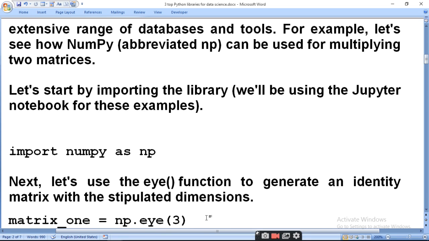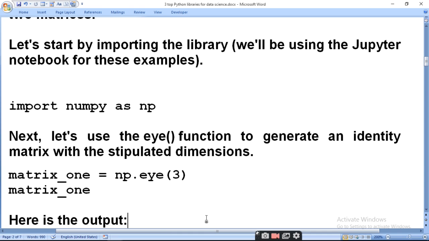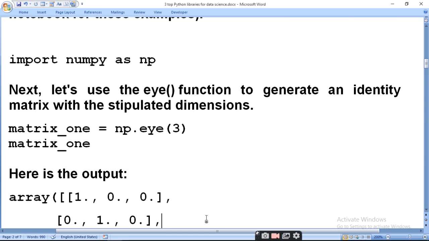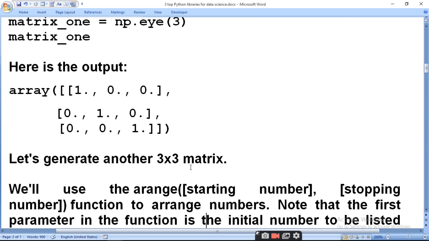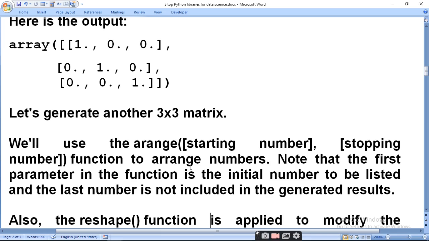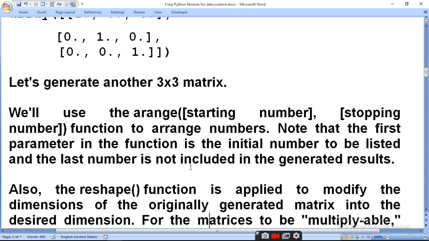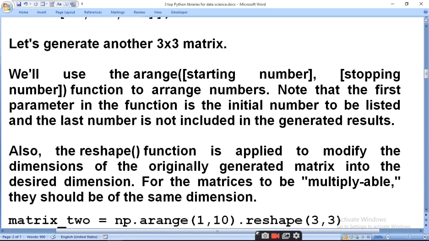Next, let us use the eye function to generate the identity matrix with the stipulated dimensions. Matrix 1 equals np.eye(3). So it will create the identity matrix, that means the diagonal values in the matrix are 1. Let's generate another 3 by 3 matrix. We will use the arange function to arrange numbers. Note that the first parameter in the function is the initial number to be listed, and the last number is not included in the generated results.